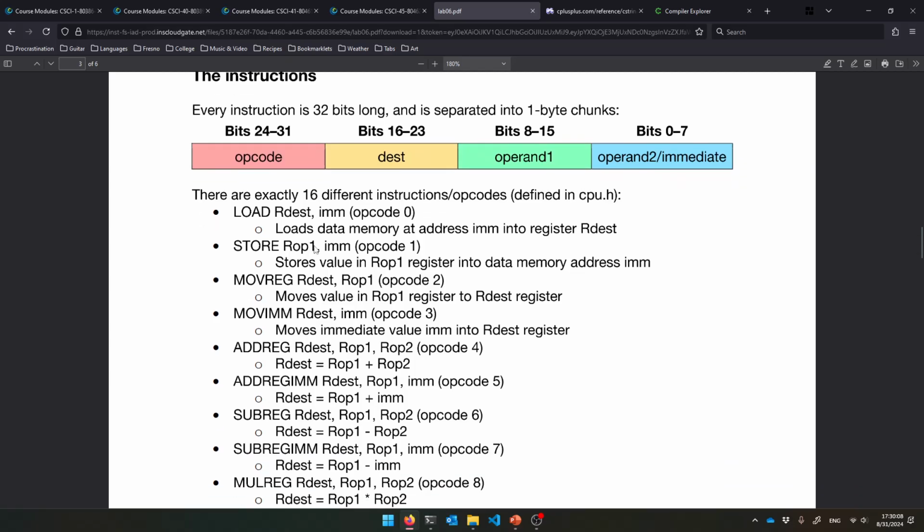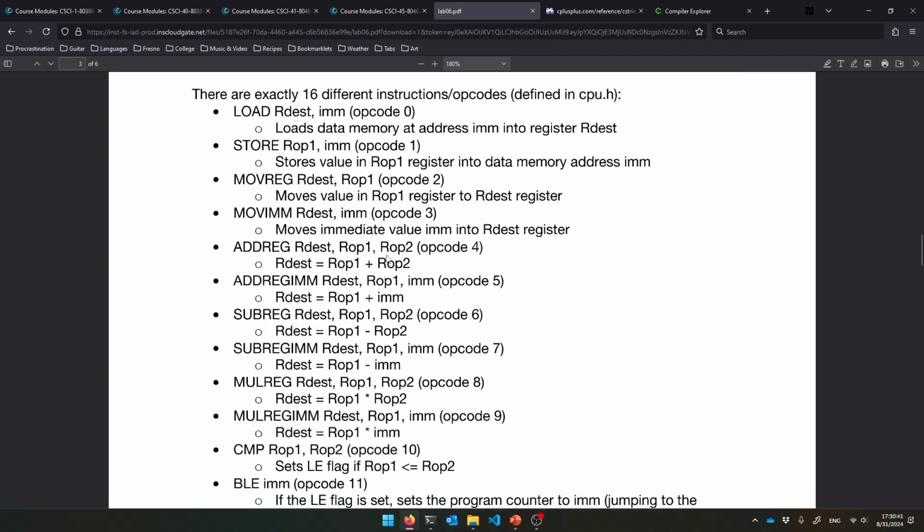Okay, same for store. It's going to take something in a register. So that's going to be the operand 1 register. Take whatever you have in there, CPU, and store it at the address given by the immediate part here. So you're going to interpret these bits as an immediate value, as an address into data memory. Okay. Then we have a move, so move a register into another register. So it's only going to use dest and operand 1. So that's opcode number 2. So if you see a 2 here, you're going to decode the dest and the operand 1 parts, and you're going to move this register's value into the destination register. Okay, so that's kind of how this is all going to be implemented.